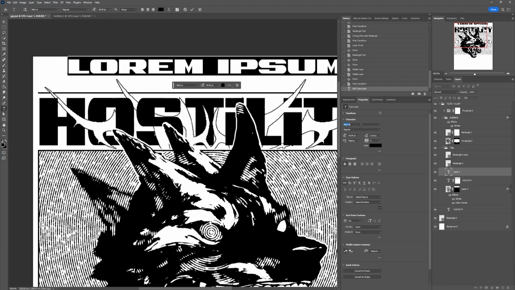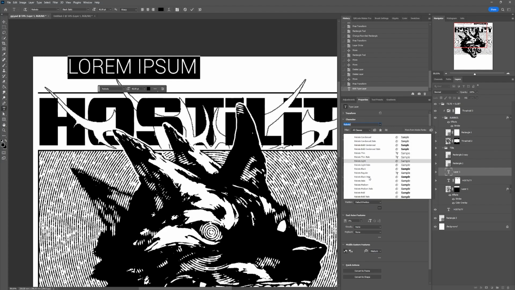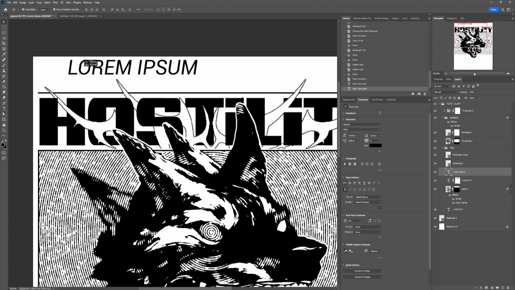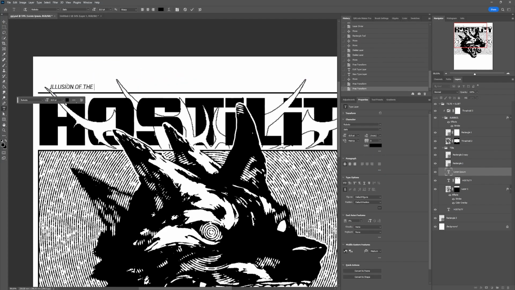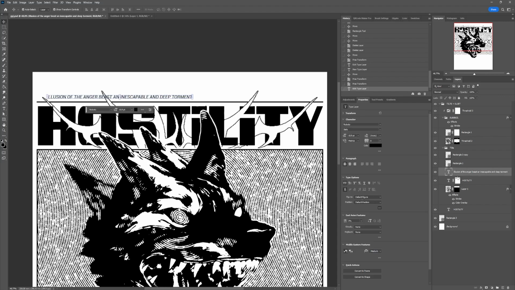Using T for text, I'll select here and choose a more classic font. Roboto, very linear, maybe regular, not too thick. Italic could be nice. Reduce its size and write something like, "Illusion of the anger beast, an inescapable and deep torment." We'll split this sentence to spread it across the top of the text.